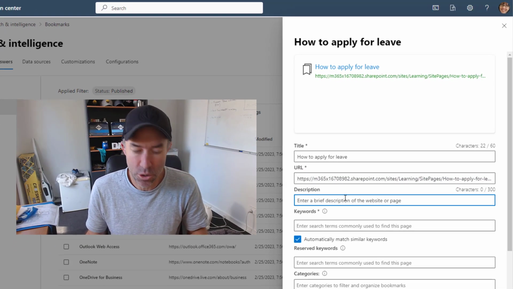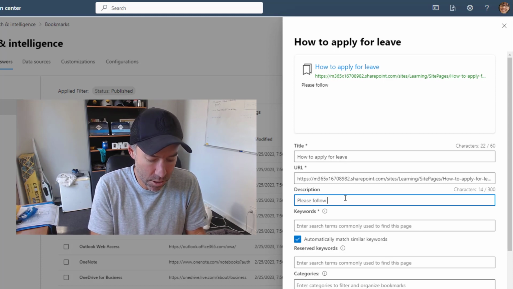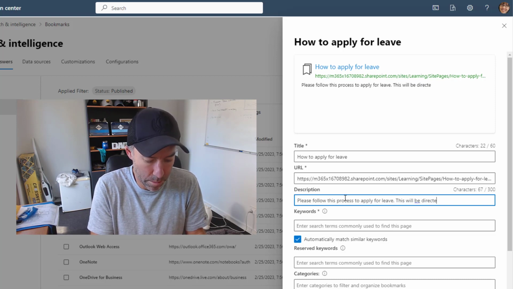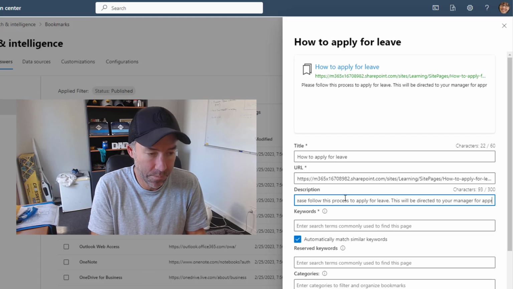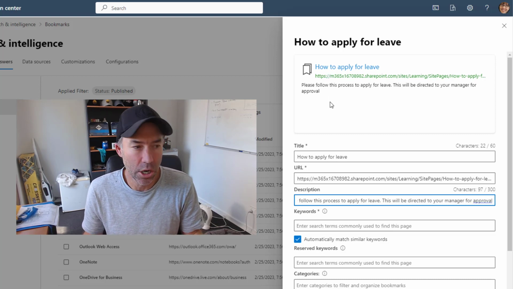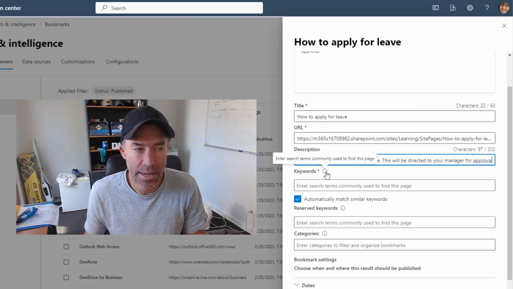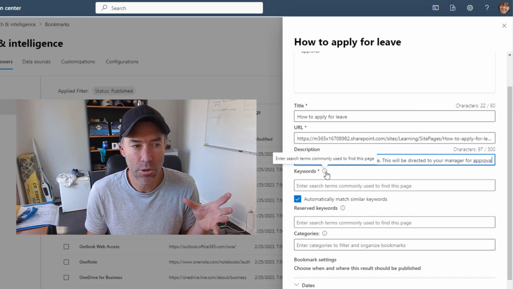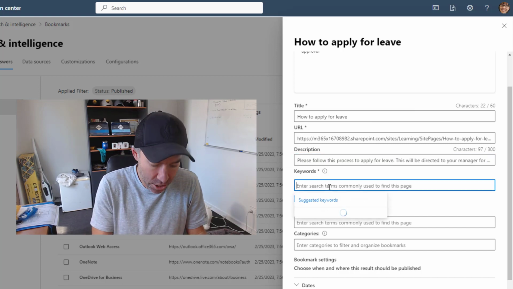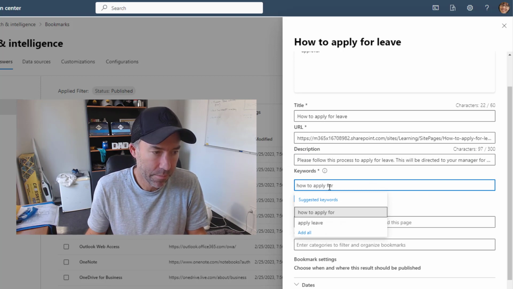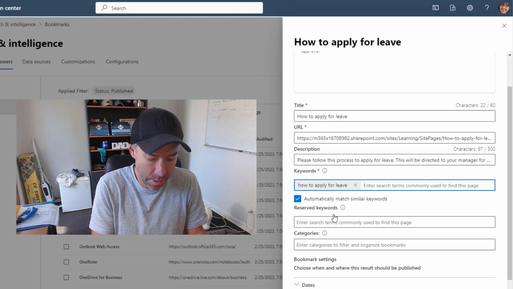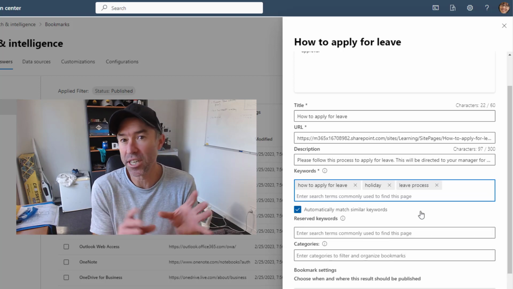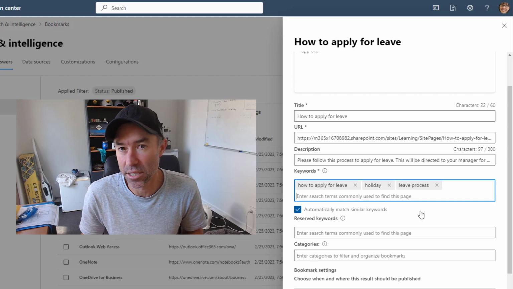We can give this also a description. Let's go, please follow this process to apply for leave. This will be directed to your manager for approval. All right, so there's a little description that we've got along with the title and the URL. Now we've got the option here to add our keywords. Enter the search terms commonly used to find this page. So let's go how to apply for leave. Apply for leave, we'll add that. What about another one called holiday? And maybe I'll go leave process as well. So they're the three terms that when somebody searches, this bookmark is going to appear for, all right?